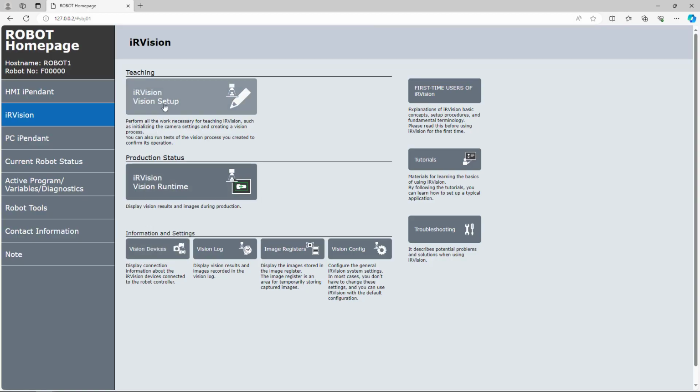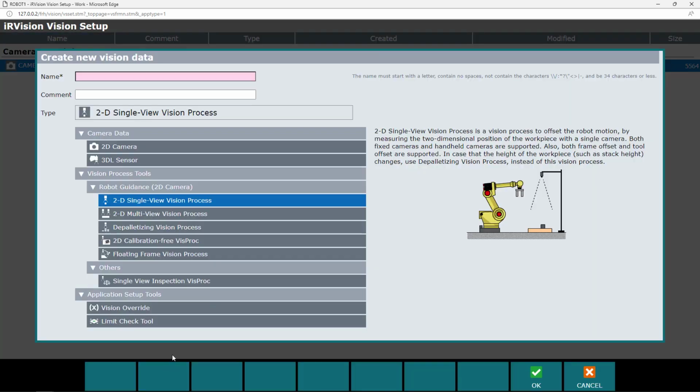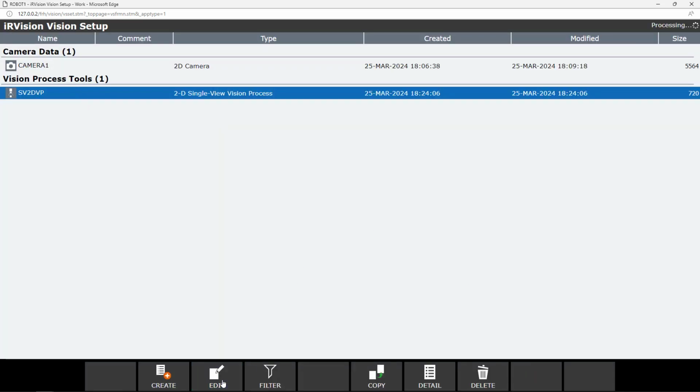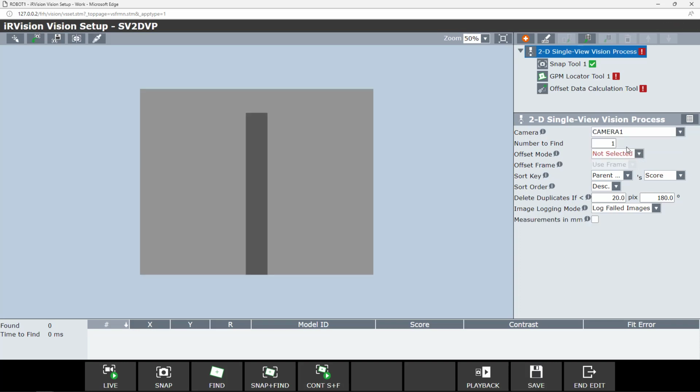Now we're gonna go back to iRVision and we're gonna create a vision process. We're gonna select the 2D single view vision process. We're gonna go to edit. On the parent tool, we're gonna select the camera. It's gonna be camera 1. Number to find is gonna be 1.